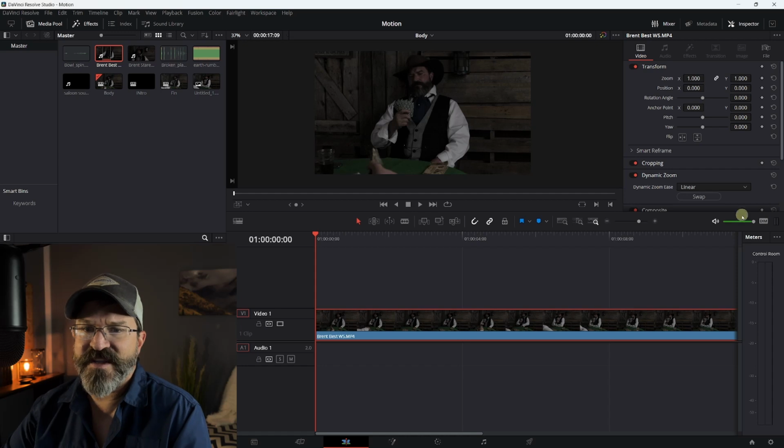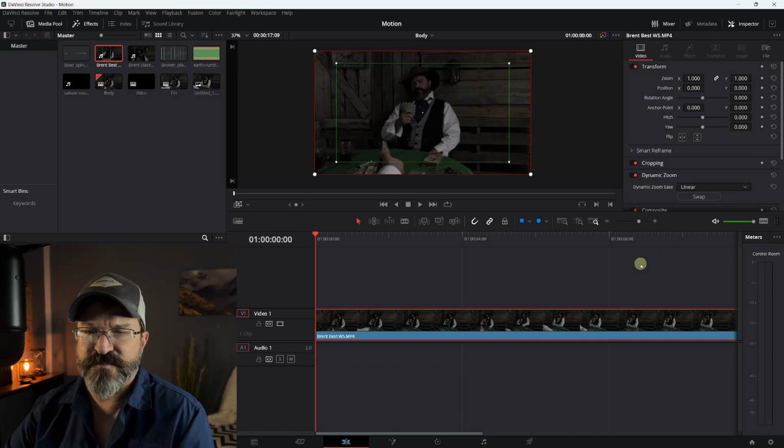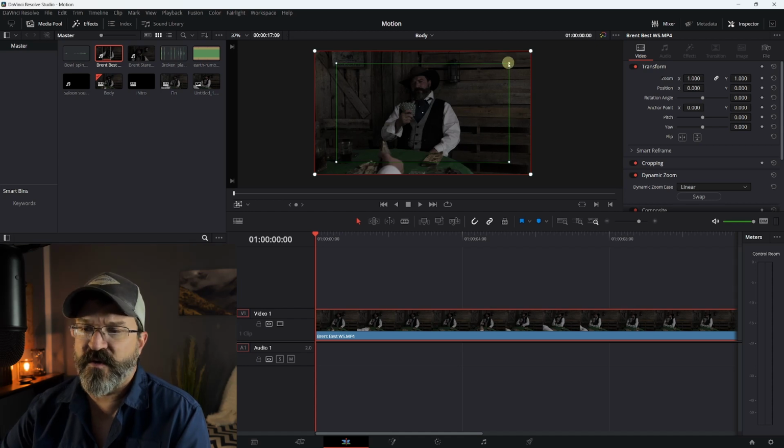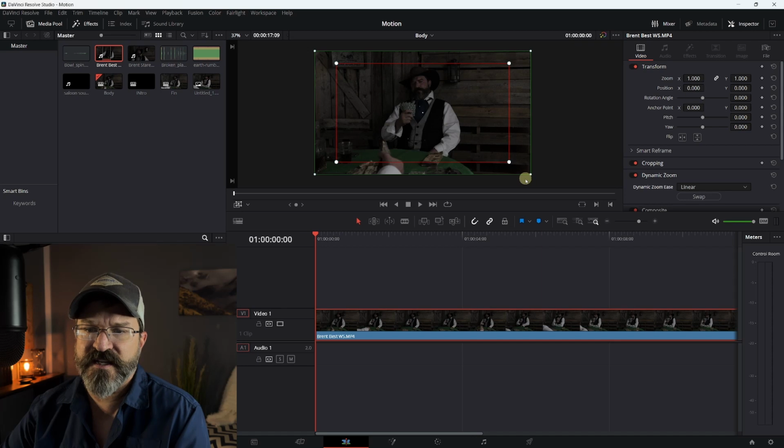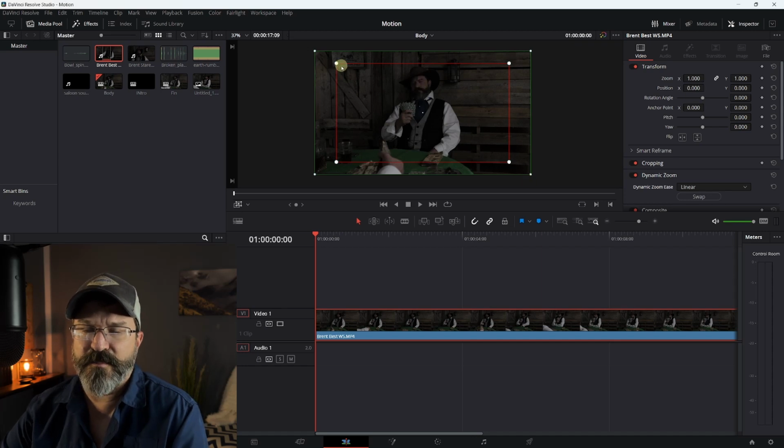But that's not all we can do. If we come over here to our drop down arrow and scroll down to dynamic zoom, we get these boxes. A red box is where the zoom is going to stop, and a green box is where it is going to start. So I want to zoom in on my face, so we're going to hit swap. Now we have the green box showing we're starting as a full screen, and the red box where that will end.